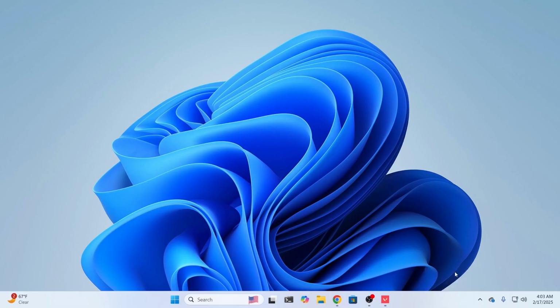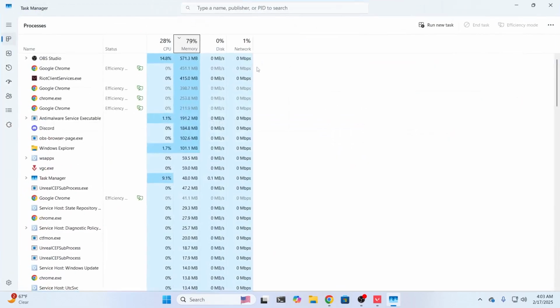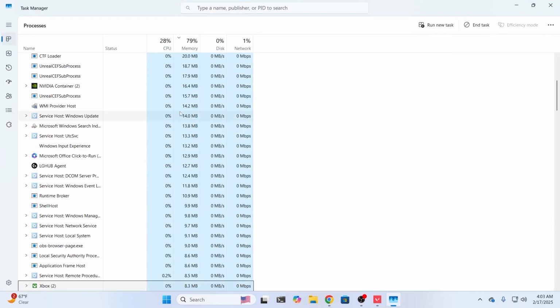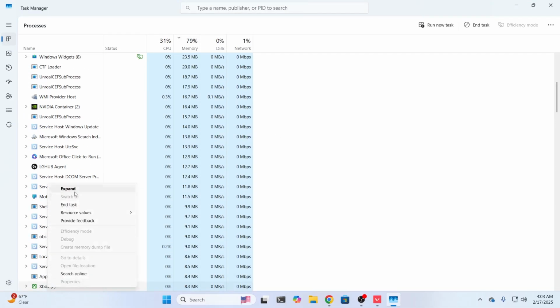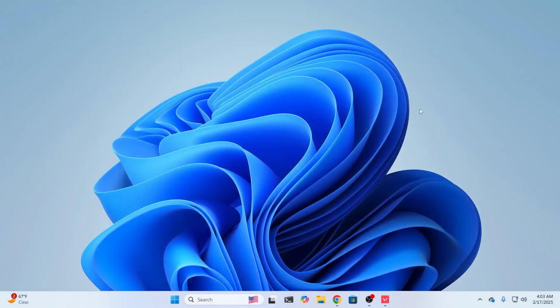open up Task Manager. Then just expand this. From here, find the Xbox app. Just search for the Xbox app, and when you find it, just right click on it and click on End Task. Then try to open your Xbox app.